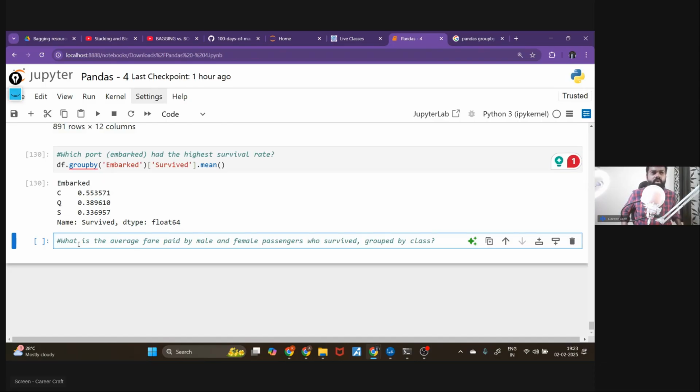First of all, write the code. First of all, please do write the code. Then you have to answer, what is the average fare paid by male and female passengers who survived, grouped by the class? Quickly. This is very interesting.